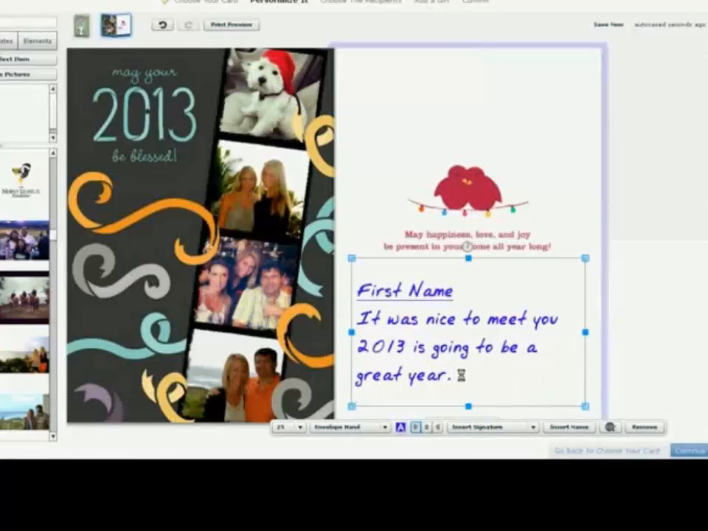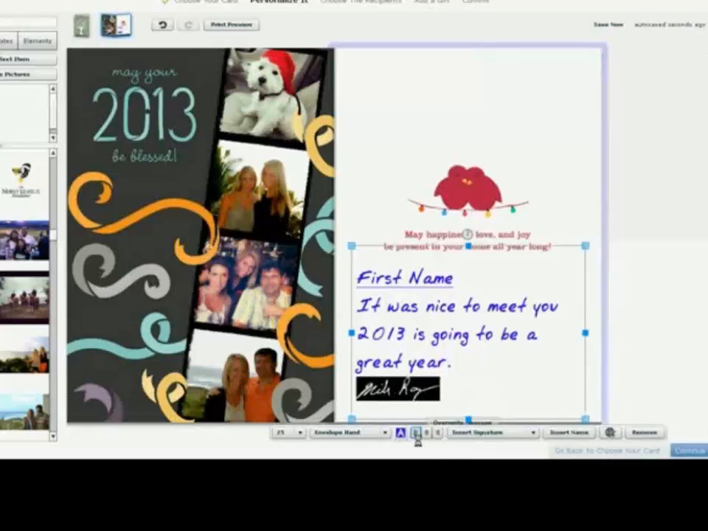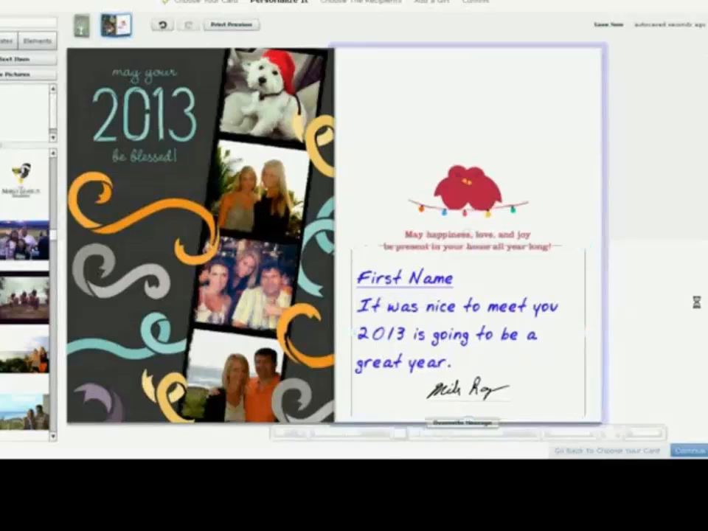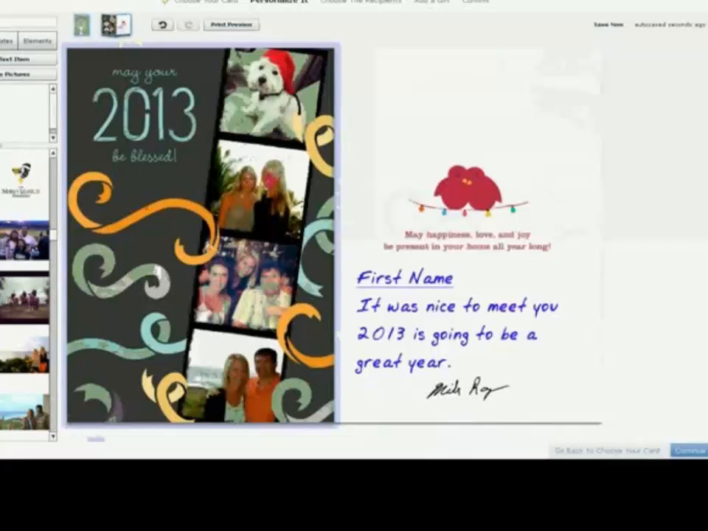Last thing I need to do is sign my card. So I can go to Insert Signatures, and I got multiple signatures on file. Again, that's all my own handwriting. Maybe I want to center it, and maybe I want to make my signature black. So now this particular card is ready to be mailed. You know what the front looks like. I just personalized it with some pictures of my family, and I'm going to hit continue.